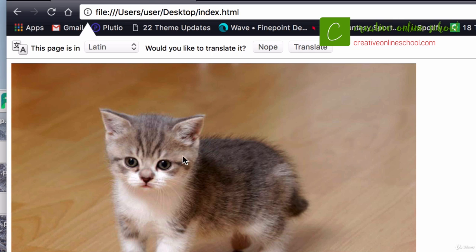So hopefully you start to understand how important it is to have that relative linking to your image. Now, I told you there were two different types of linking images, relative and absolute. So let's talk about what an absolute link is.